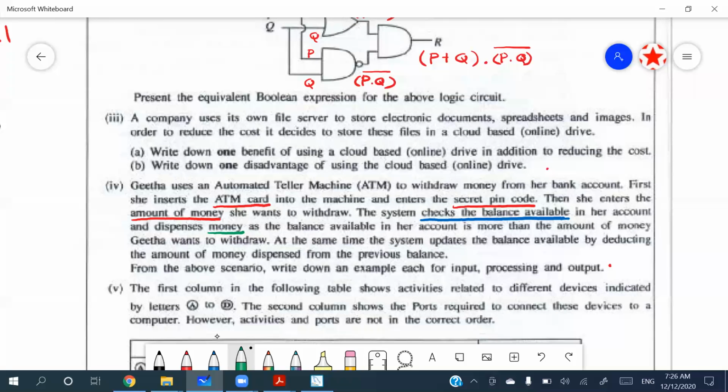So now in that particular sentence, it has a process hidden inside it, right? Like checking the balance available kind of a thing, right? So that can be taken as a process as well. At the same time, the system updates the balance available. So updates the balance available is going to be a process, by deducting the amount of money dispensed from the previous balance, right? So updating the balance available.